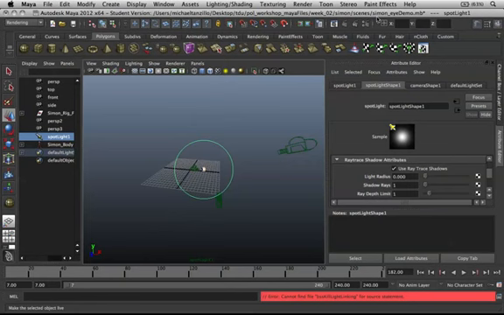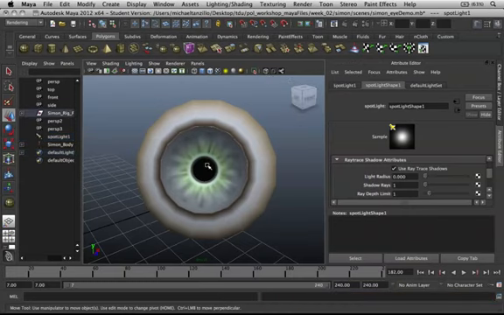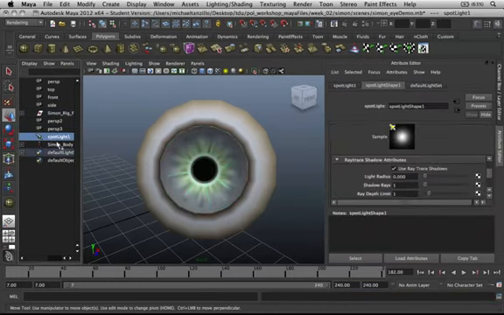So again, the thing that we want to do here is we want that light that we just created. Let's grab it here and call it... So now this is going to be our iris key. And so now we only want it to affect the iris and not everything else.